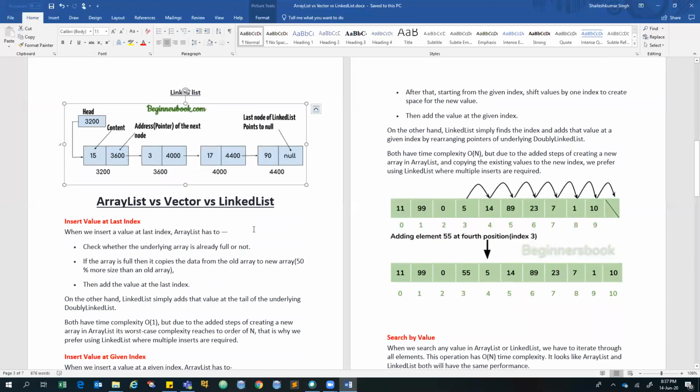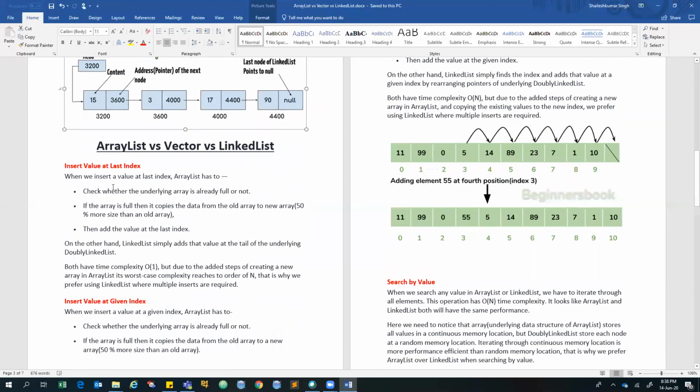Now that we have understood what is array list, what is vector, and what is linked list, we are going to study the operations which are majorly going to be similar for all these data structures, and which data structure will be suitable for which operations. Now, what is insert value at last int?